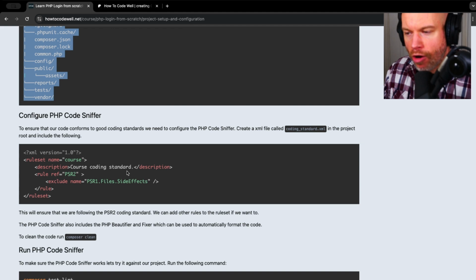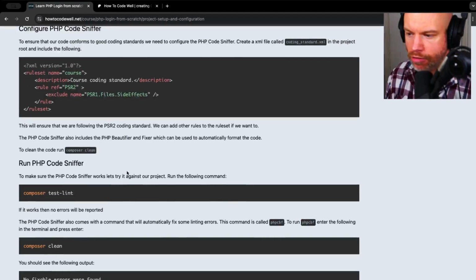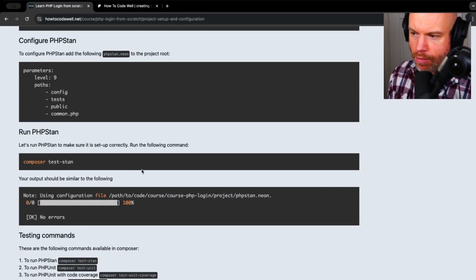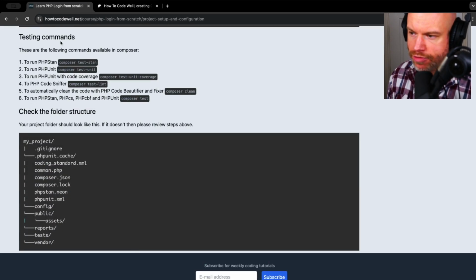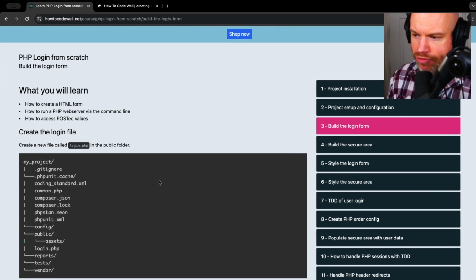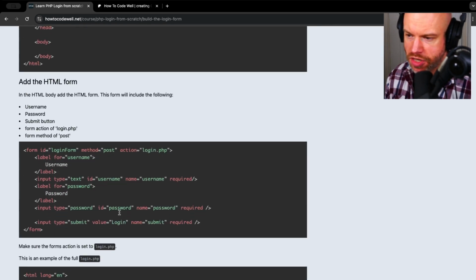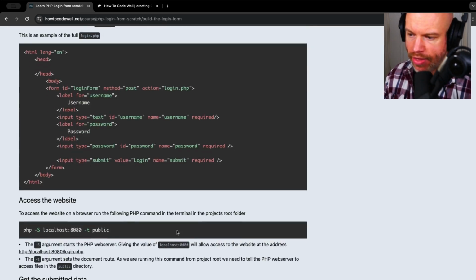So it's a very gentle way of teaching you how a project starts and builds itself and starts building upon itself. This is how to configure PHPStan. These are the commands for testing. Building the login form. So we build the login form. This is the directory structure you need. This is how we start building the HTML structure. This is the form that we build.